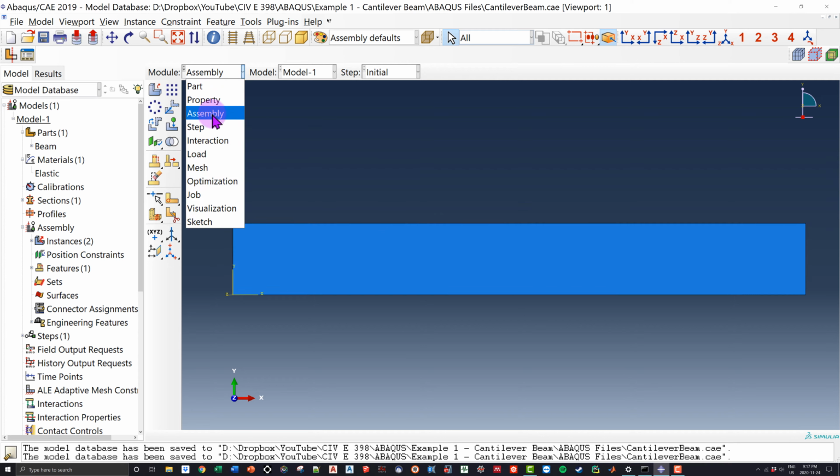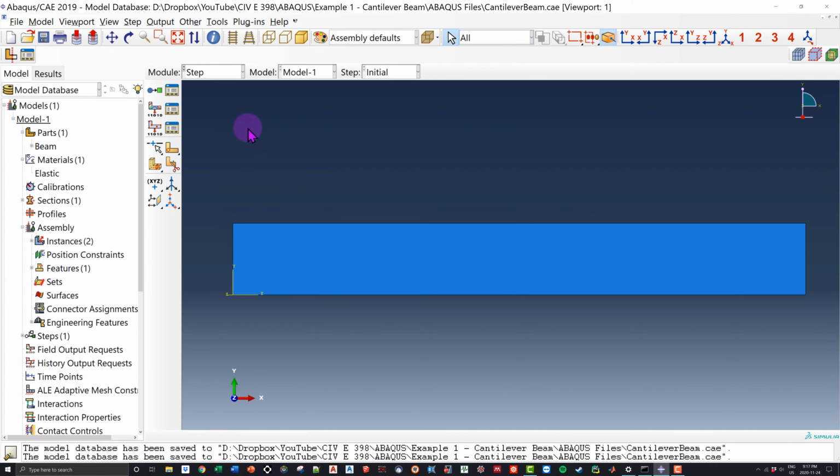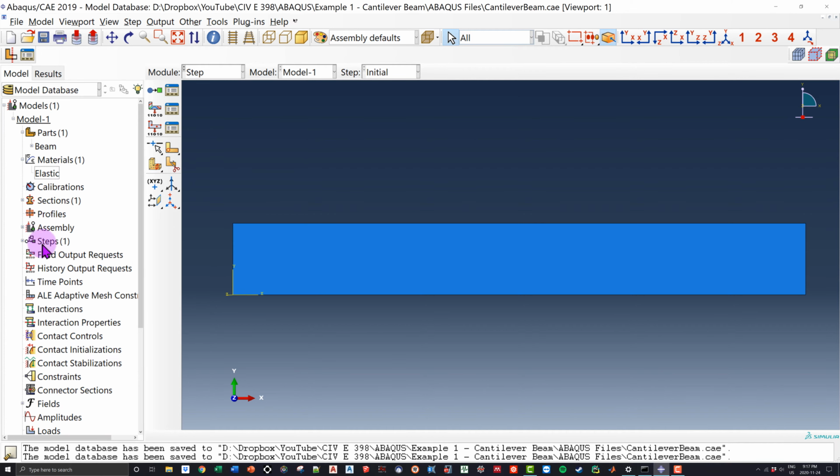So for our assembly tab, we actually don't need to do that much. So we say, all right, we are now assembled. We have our beam in the model space. We can move on to the next one, which is step. Now, step's another one that could be really confusing to students, but this is basically the sequence of events that you want to give this beam. So initially, there's only one step. So I'm going to close the assembly tab right here, and I'm going to expand out this steps tab.